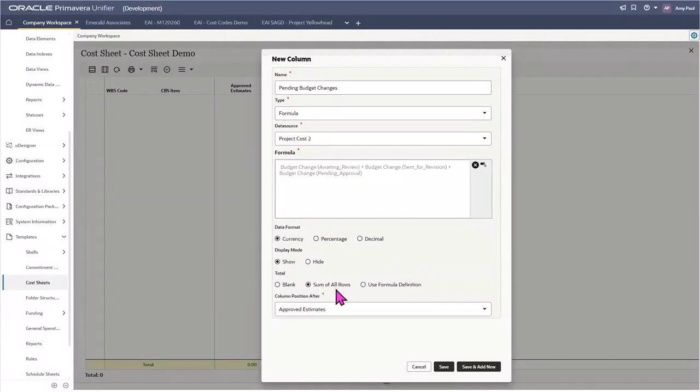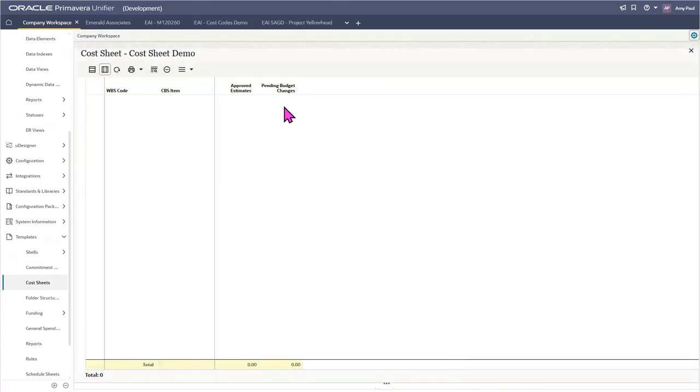And again, I can choose these options down here. You'll see under data format, you also now have the option to show it as a percentage, which can be very useful. But I'm going to leave it as currency. I'm going to have it displayed and showed, and I'm going to keep the total as sum of all rows. So I'll click Save here, and there you go. Now we have our two columns.